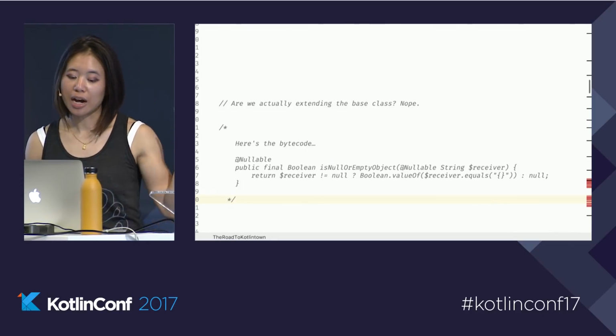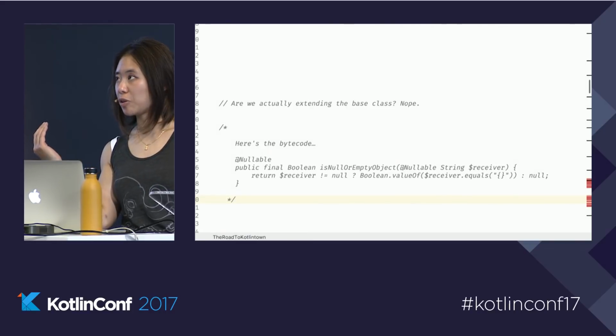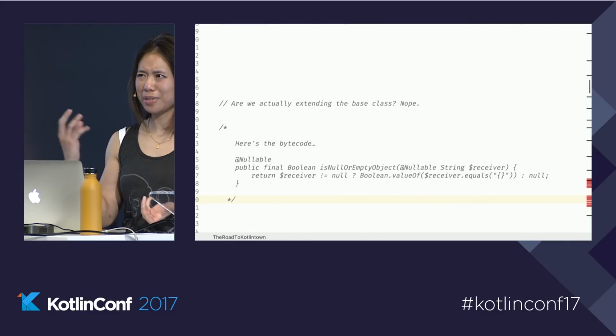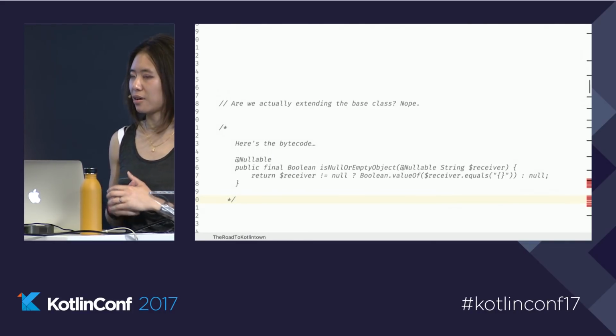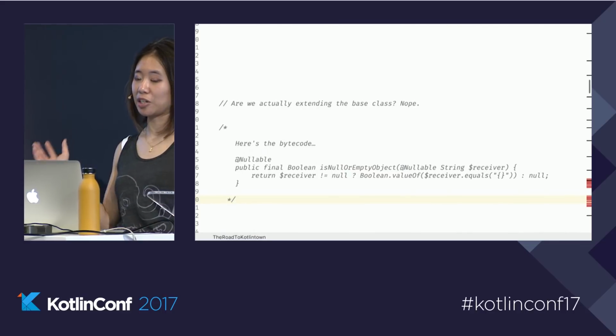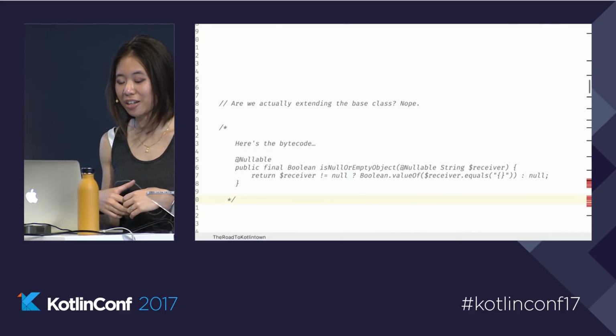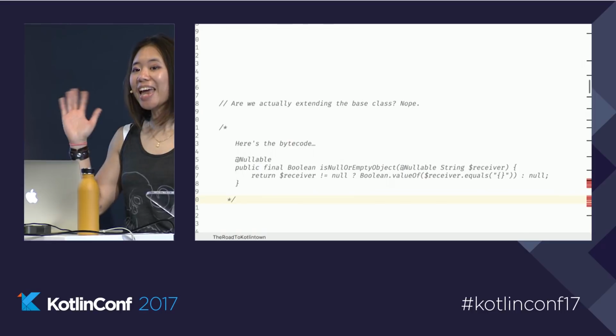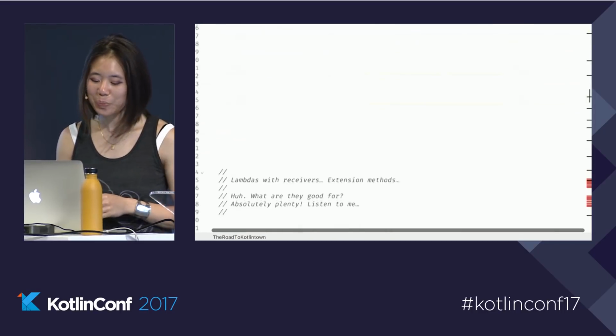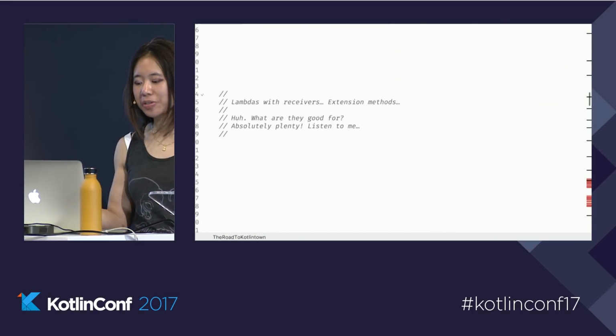It's really cool. I'm an Android developer now, and I'm an iOS developer. And something I actually miss from Objective-C is categories. It's basically the same concept of adding extra functionality on top of an existing class. So yay, I have it now in Kotlin. So lambdas with receivers, extension methods.